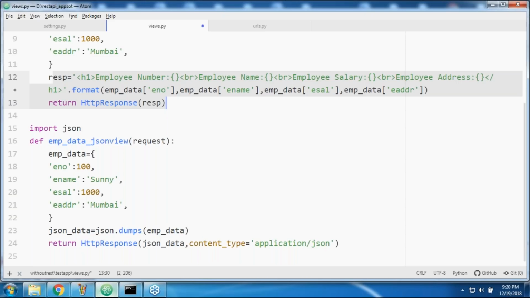The default content type for an HTTP response is HTML, sir. That's why I have to explicitly specify which type of response the HttpResponse is internally: a JSON response. If you are not going to use content type, then the HttpResponse will interpret it as an HTML response only. Are you in the position to understand?